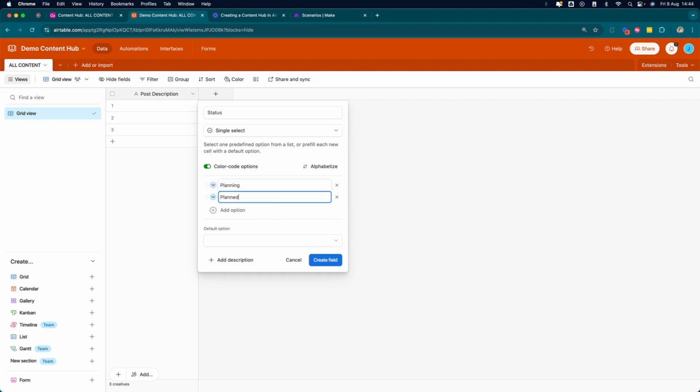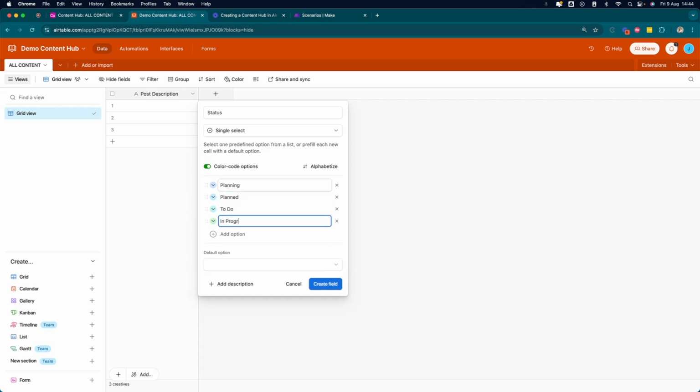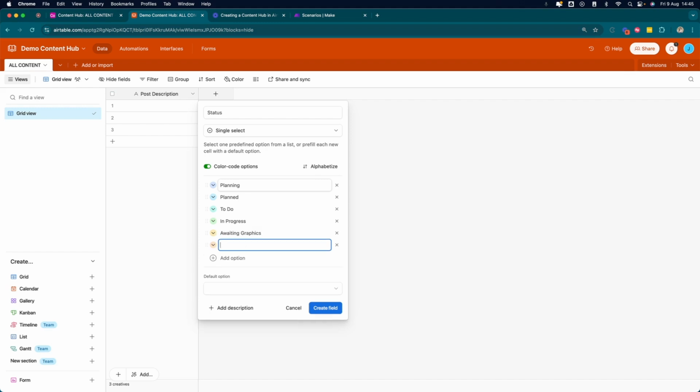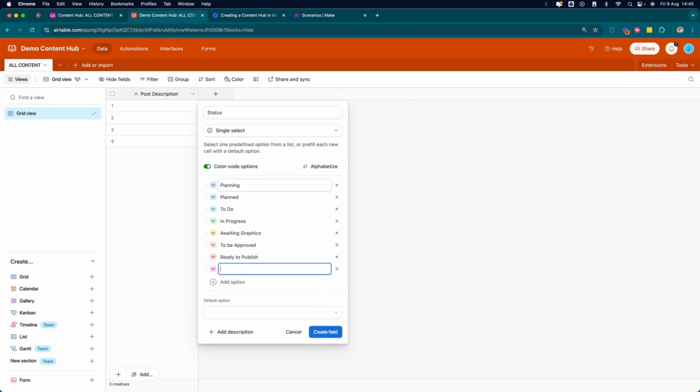You could then have that it's planned and ready to go. You could then have a to-do, in progress. You could have, I don't know, whatever you want. You could have something like awaiting graphics, like if you're outsourcing anything, or if you're a solopreneur and you're doing everything yourself, you could have a to be reviewed or approved. You could do that, approved, and then you could have ready to publish, like literally the possibilities around this.